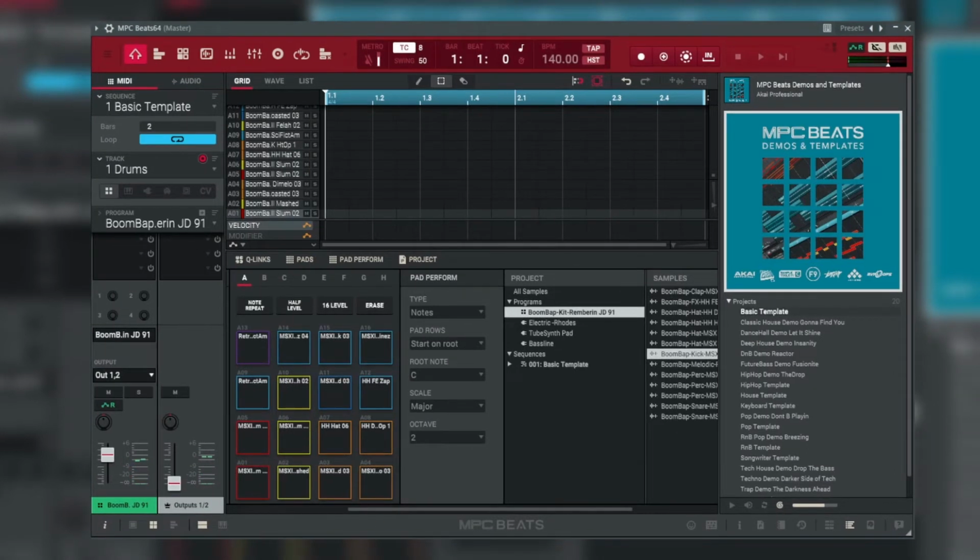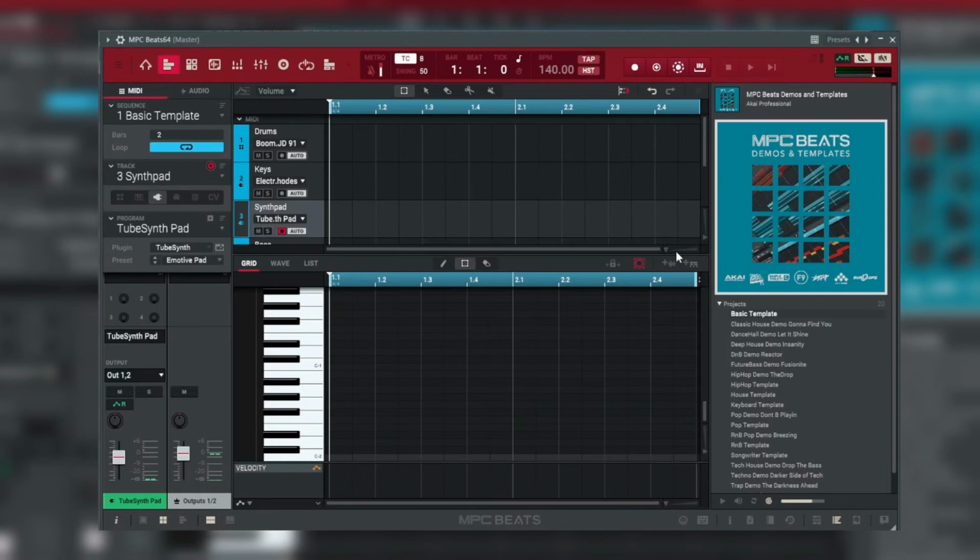Finally, we have the inspector. The inspector is used to quickly make changes to the sequence, track and program. To start recording, all you have to do is click the record button and press play in your DAW.